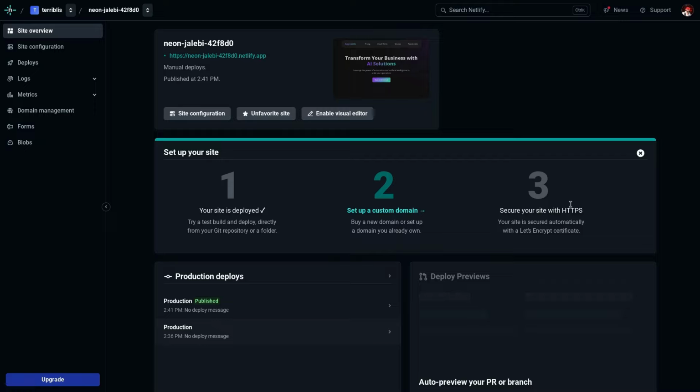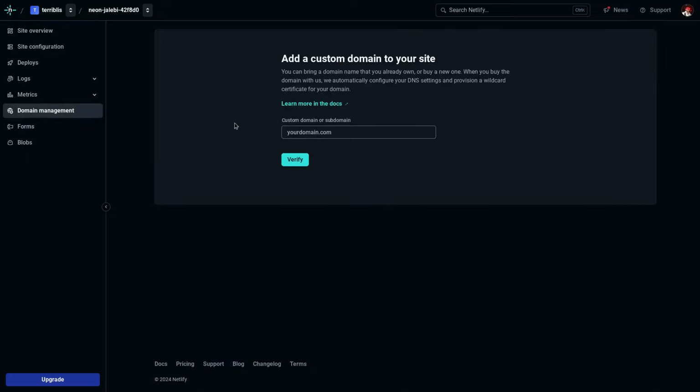I'm just going to follow the steps here on Netlify. All I have to do next is set up a custom domain and secure the site with HTTPS with Let's Encrypt, which is typically a free certificate. So let me try to set that up on my own. Clicking that button leads me to this: add a custom domain to your site. So I'm going to add my domain here. I've added that, and I'm just going to click on verify. I don't know exactly what that's going to do.